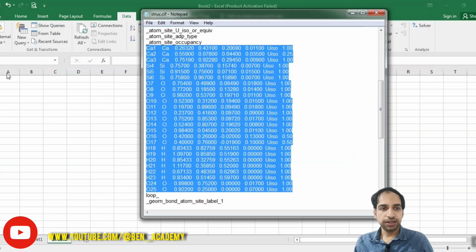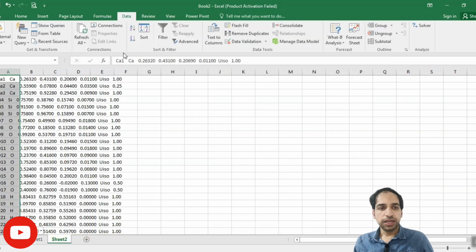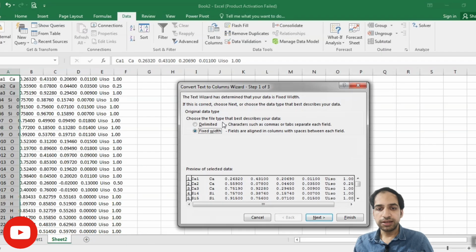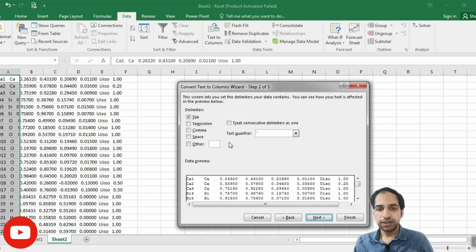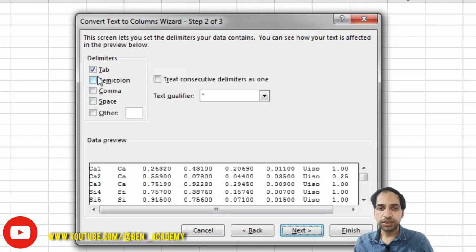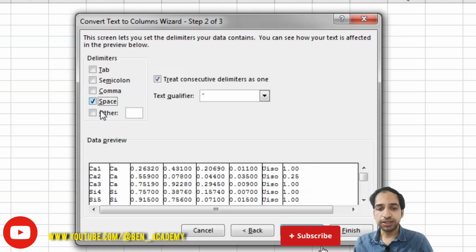If you copy them again and paste in the A1 cell, and this time select delimited, the difference is in this step, where you can specify the delimiters. It's tab, that is not here. In this specific example I'm working on, it's space, and you should select space. After selecting space, you can see the preview that yes, it's working.